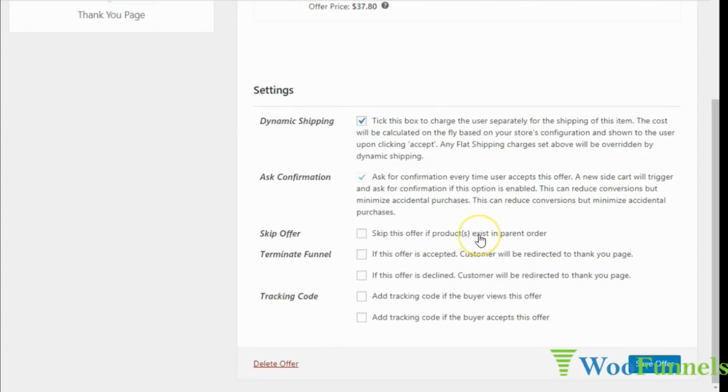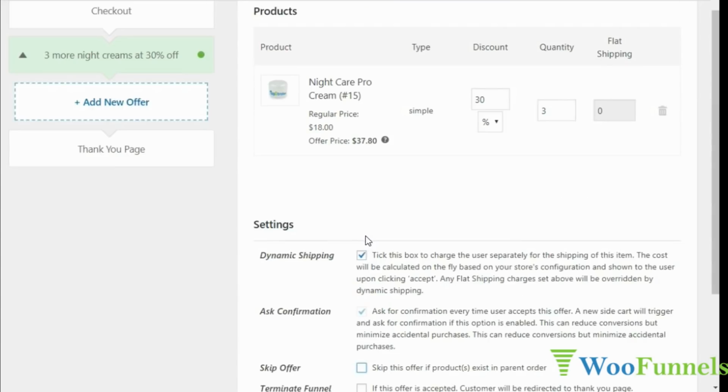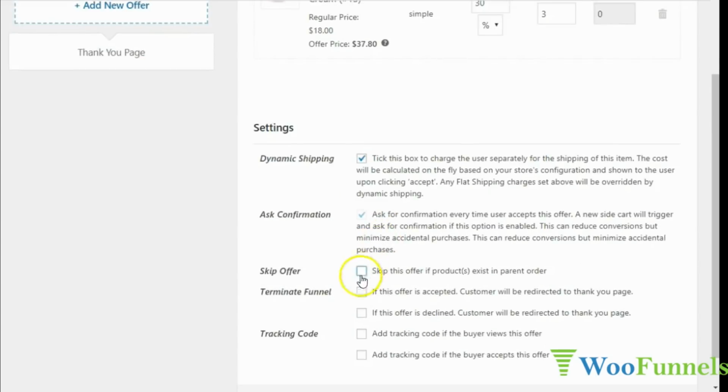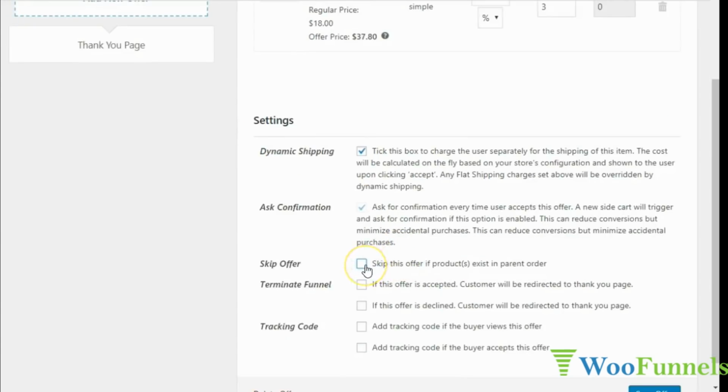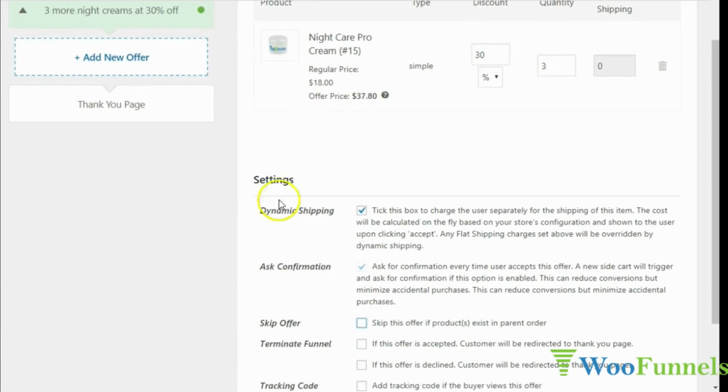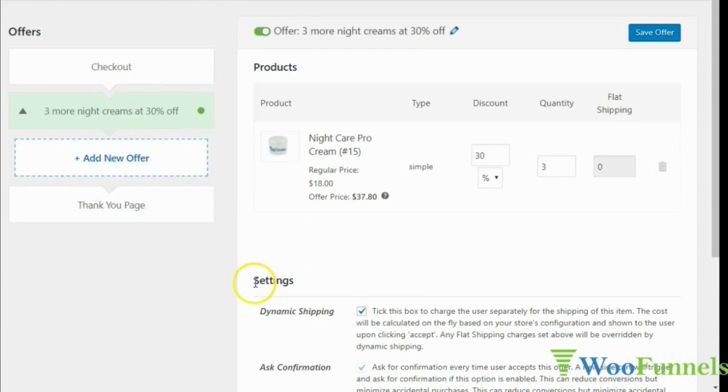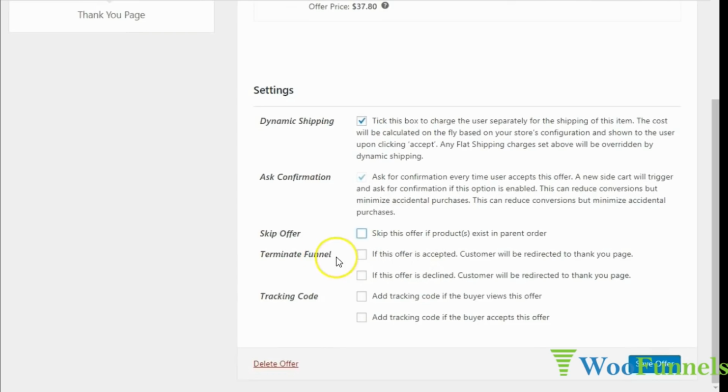Skip offer. Skip this offer if the product exists in parent order. So you can tick this if you want. Let's say there is an upsell funnel. You've got an entire funnel here of upsell and downsell offers. But if you tick this, then if the user has already added the Night Care Pro cream, or any one of the products which you add here, and they've already purchased those products, then that specific offer will get skipped. So this is the offer, right? The offer that you're creating will get skipped if the product is already in their cart, or in their order, sorry.